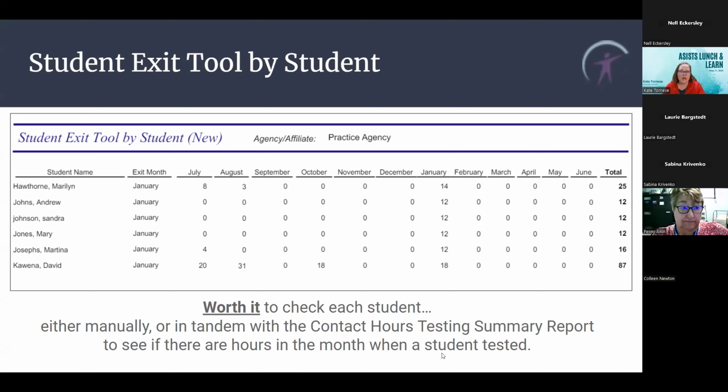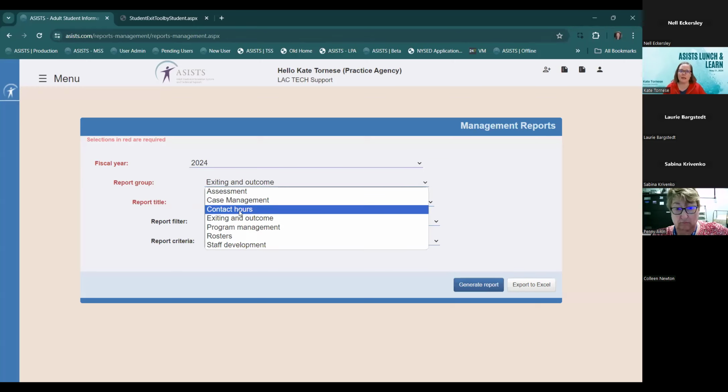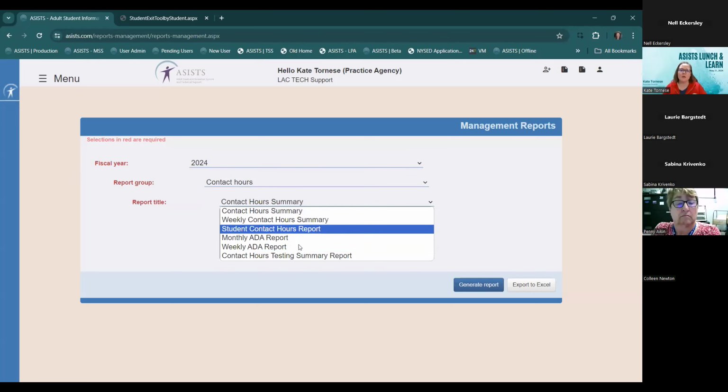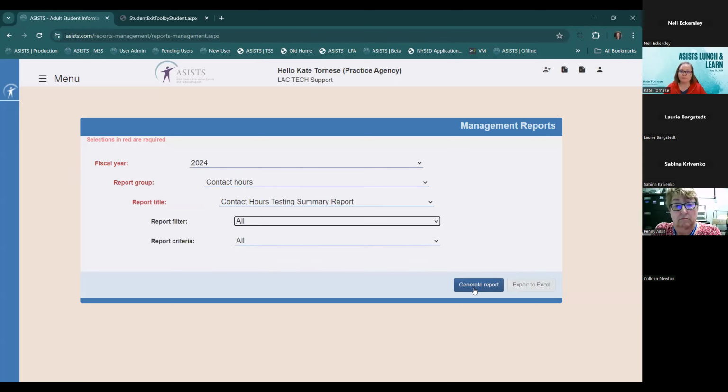So I would suggest, depending upon how big this is, I think it would probably be worth it for most agencies. Your mileage may vary. You can decide for yourselves. But if you wanted to utilize a report to help you with this, the other item you could look at is the contact hours menu for the contact hours testing summary report.